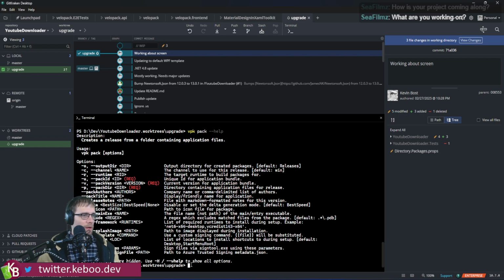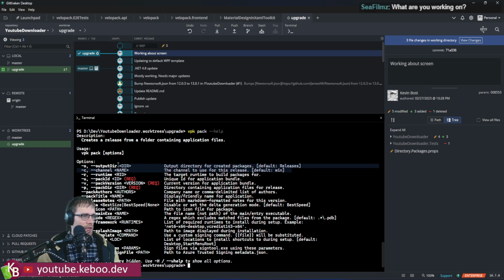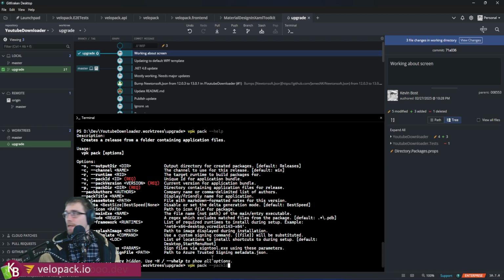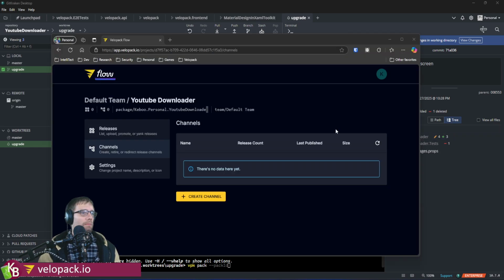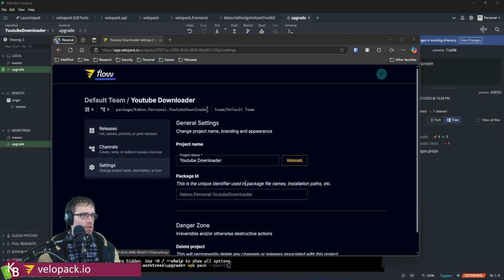if we look at the help real quick, because in this case, I want to know where things are going to go. So in this case, I can just take the defaults of most of this, but what I do need to specify is a pack ID, a pack version. So we're going to go VPK pack ID. Now in this case, my pack ID must absolutely match the one that I created out in Velopack Flow. We're just going to put that in.